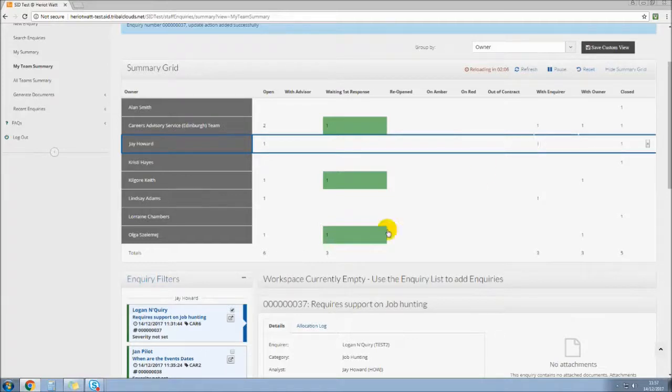So by using a combination of the summary grid and the actions on the inquiry, you can use the summary grid to really see what workload you have and where it is within both the SLAs and who's currently dealing with it, whether it's waiting on the student or whether it's waiting on a staff member.